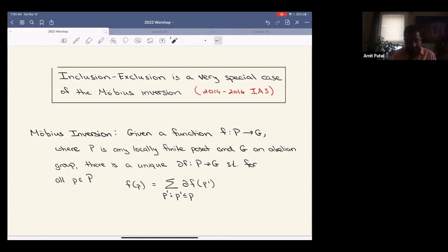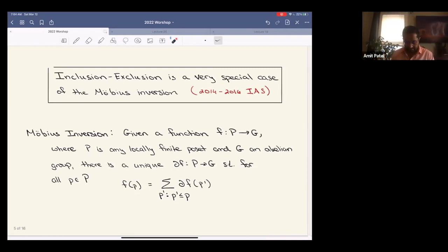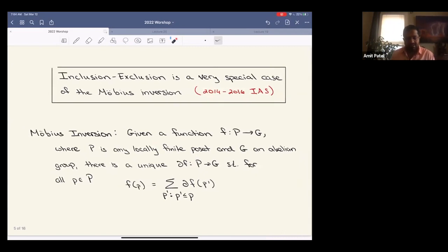And so that's the Möbius inversion. So this partial f, we say, is a Möbius inversion of f. And I put a partial here because you can think of the Möbius inversion as a derivative. It's a combinatorial derivative. Okay, so this classical persistence diagram using the inclusion-exclusion formula. Well, inclusion-exclusion is a special case of Möbius inversion being applied to a very special poset.